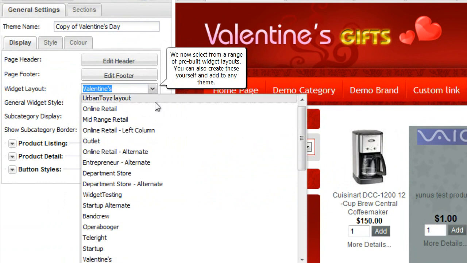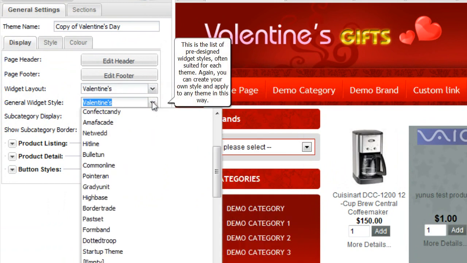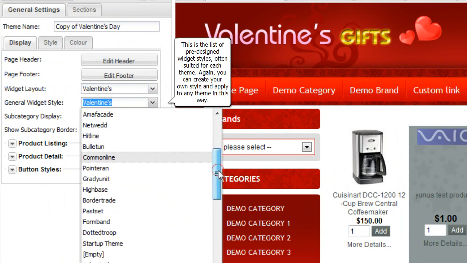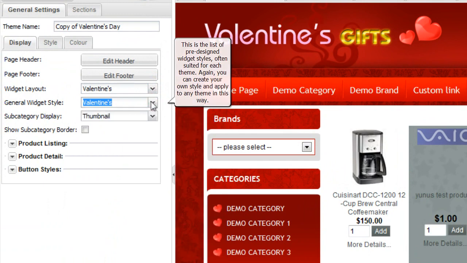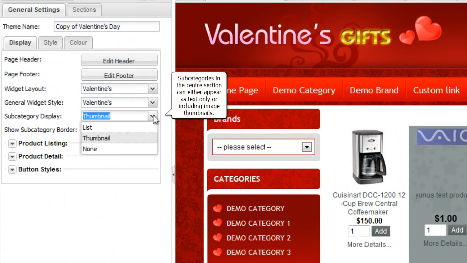We now select from a range of pre-built widget layouts. You can also create these yourself and add to any theme. This is the list of pre-designed widget styles, often suited for each theme. Again, you can create your own style and apply to any theme in this way. Subcategories in the center section can either appear as text only or including image thumbnails.